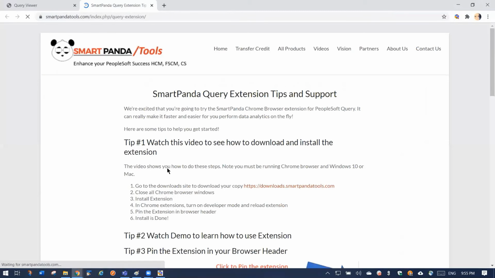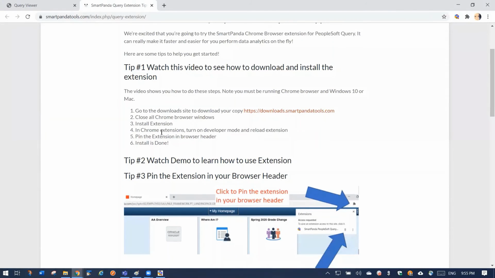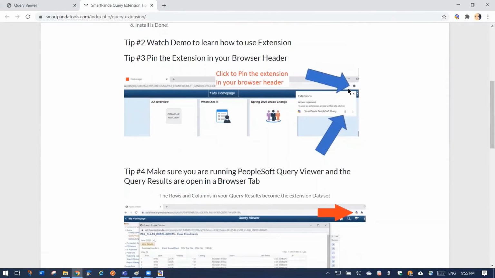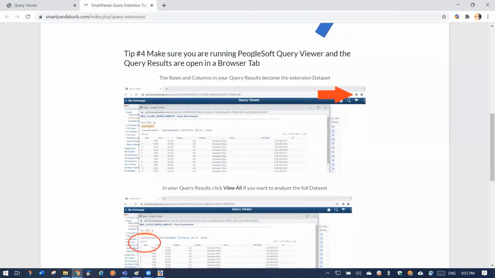Let's take a quick look at the tips. So in the tips, we'll place more videos about how to use the extension. And then you'll see, again, the install steps here. Reminder about how to pin the extension in your browser header. Make sure you're running PeopleSoft Query Viewer and the results are open in a browser tab.